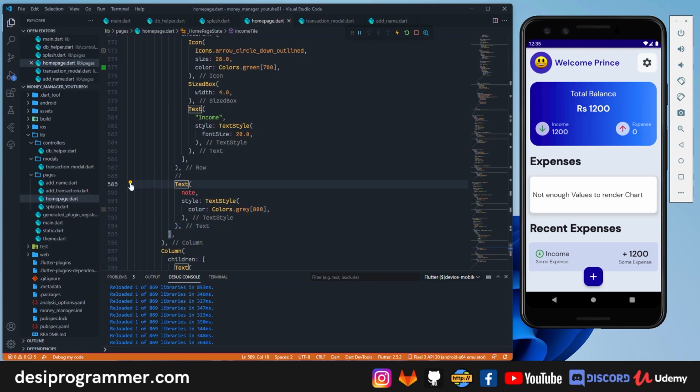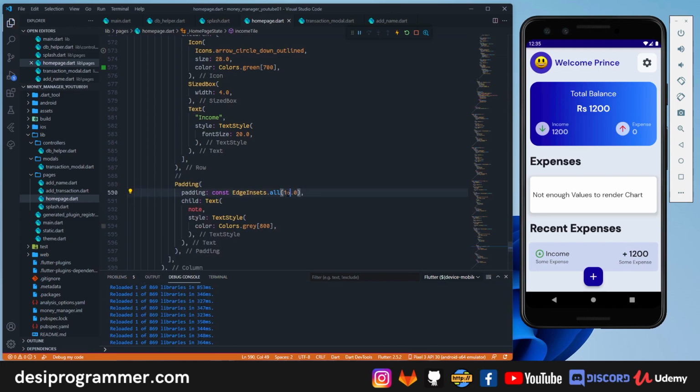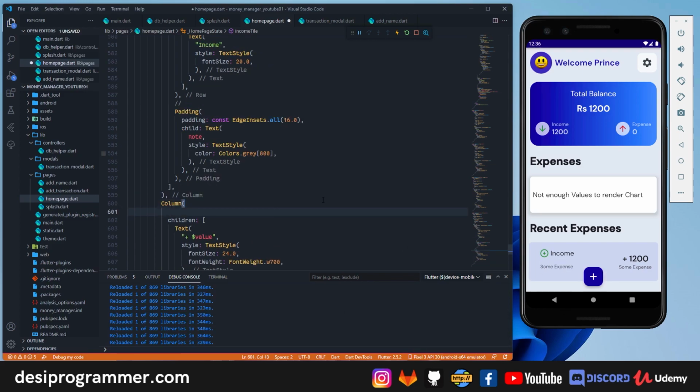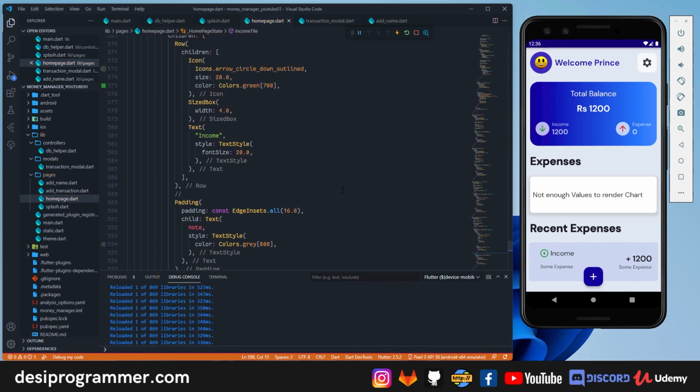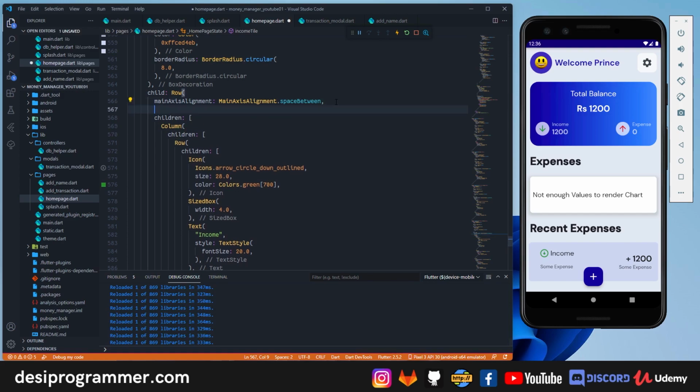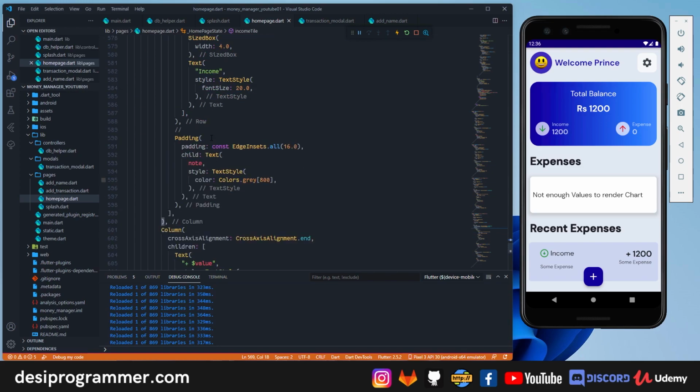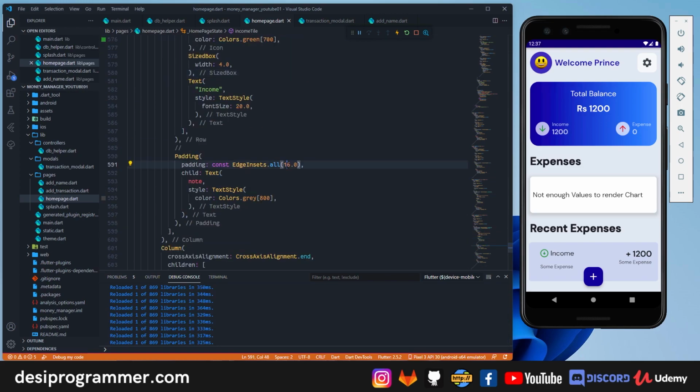I'm going to give this a padding. So wrap this up with padding, and this is going to be 16 from all sides. Let's save this. Now in this column, I'm going to give the cross-axis alignment to be CrossAxisAlignment.end. So now this is at this end, and here in this row, I have to say that the cross-axis alignment will be CrossAxisAlignment.start, so that this is actually at the start. Basically this is on the top here, and in this column I have a row, and then I have this padding. Then in here it actually has to be 6. Now we have income with some expense, and this is the expense that we are talking about.